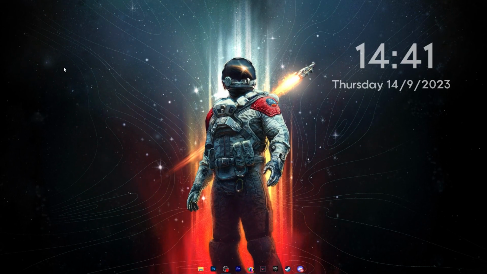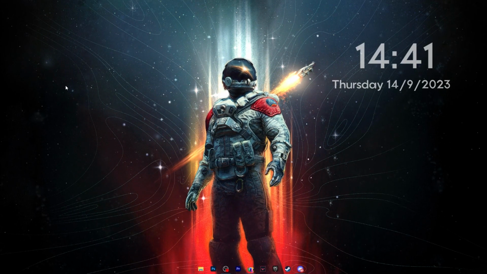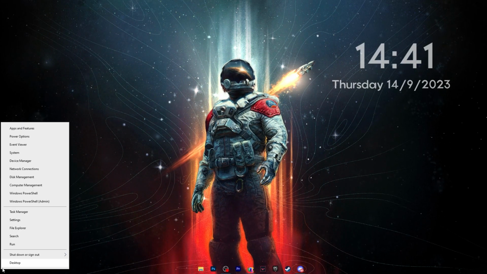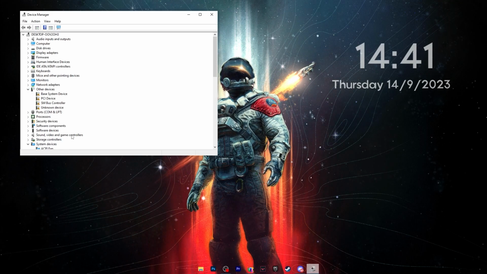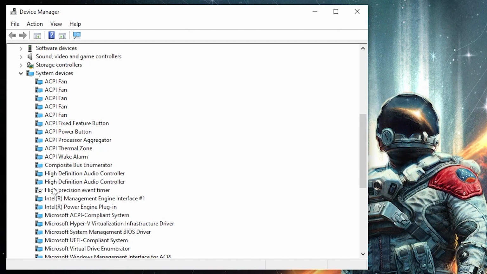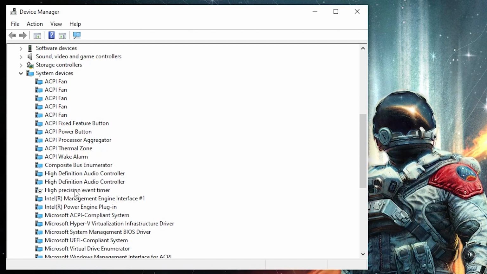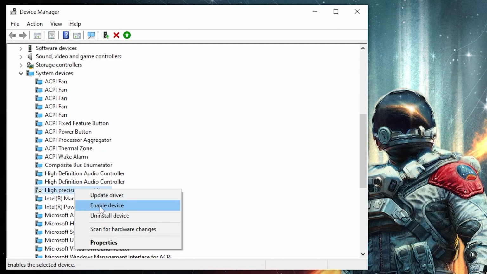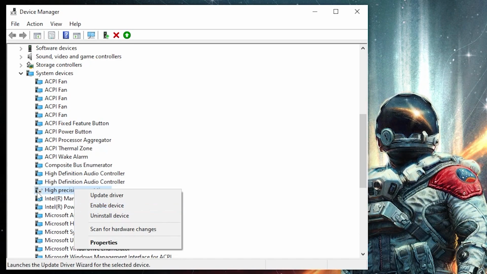Now in the next step, we are going to optimize our CPU. For that, go to your Windows Start icon, right click here and open up the Device Manager. Now scroll all the way down, go for System devices, and there you will find High Precision Event Timer. Right click here and disable this device. I have already disabled it.